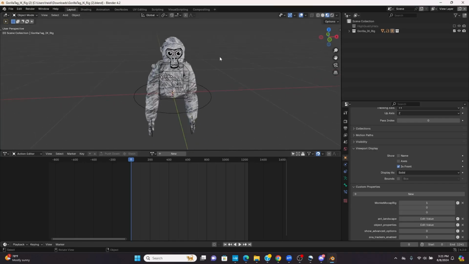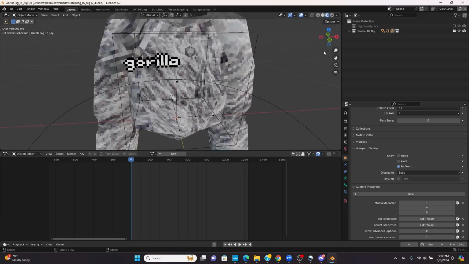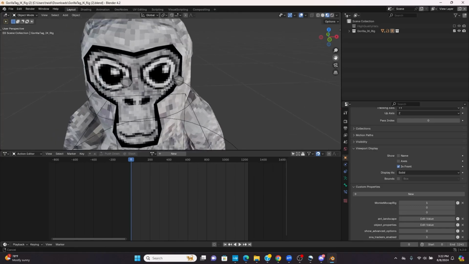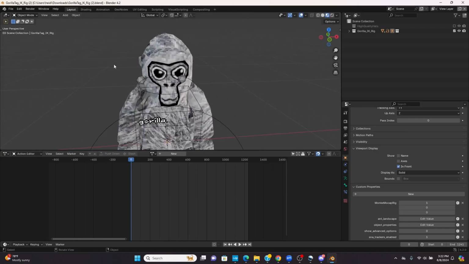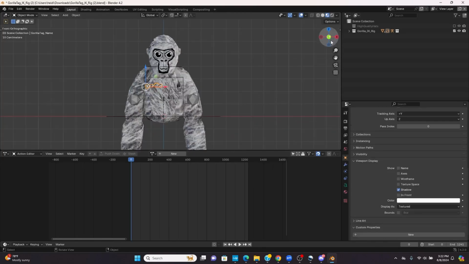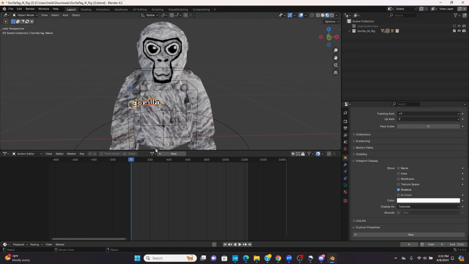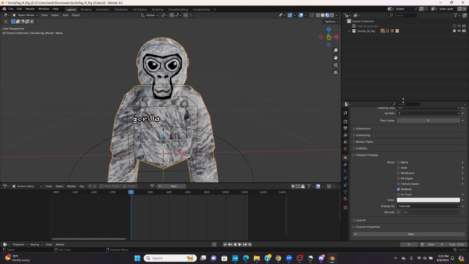It's kind of ugly right now. It's just a white monkey with the name Gorilla, and we do not want this. Unless you want the white gorilla, you can keep the white gorilla. But you probably don't want the name Gorilla for your YouTube thumbnail or profile picture. So what you want to do is select the monkey right here.